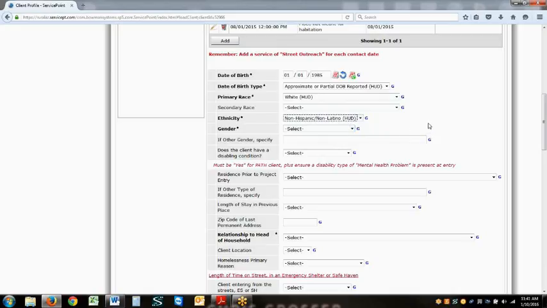Next, we will list your client's gender. We have the options of female, male, transgender, male to female, transgender, female to male, other, client doesn't know, client refused, and data not collected. If they report something other than what is listed on this list, you can use the option of other, and then please use the text field box below to tell us what other actually means.